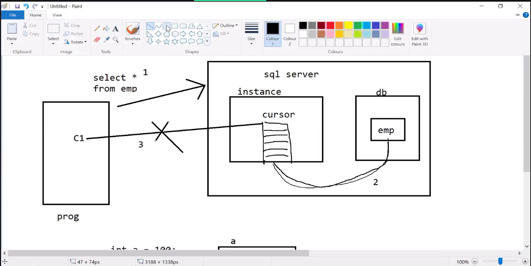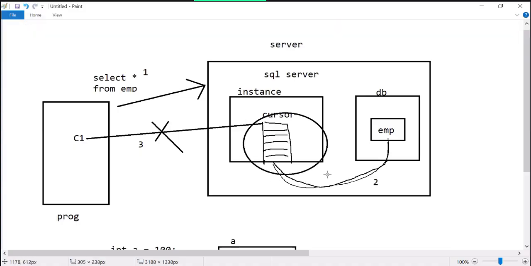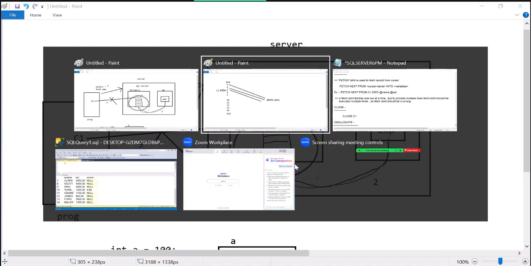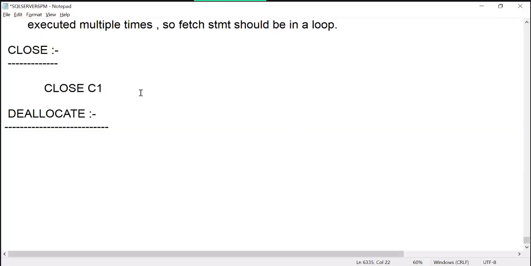Deallocate means this memory is released. Whatever memory is allocated for the cursor, that memory is released. So these are the two steps. Once completed, because your task is completed and you don't need the cursor, close the cursor. Next, deallocate the cursor. How to deallocate?